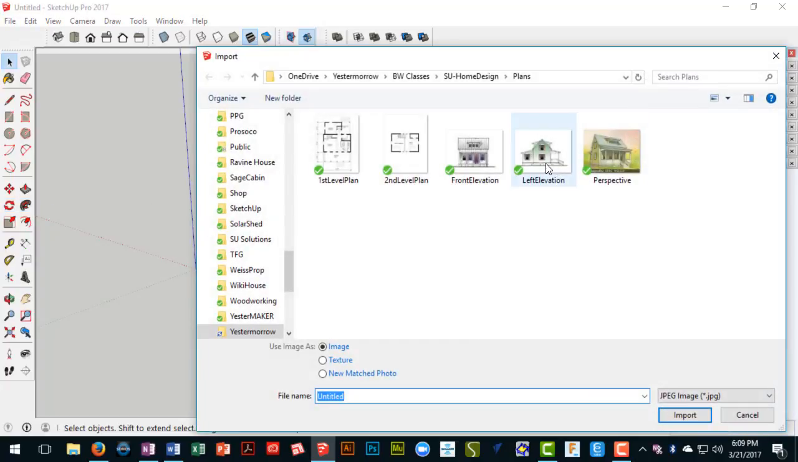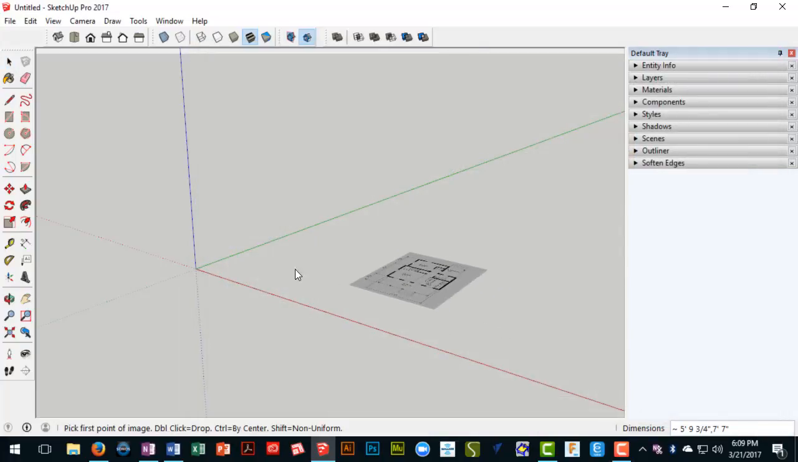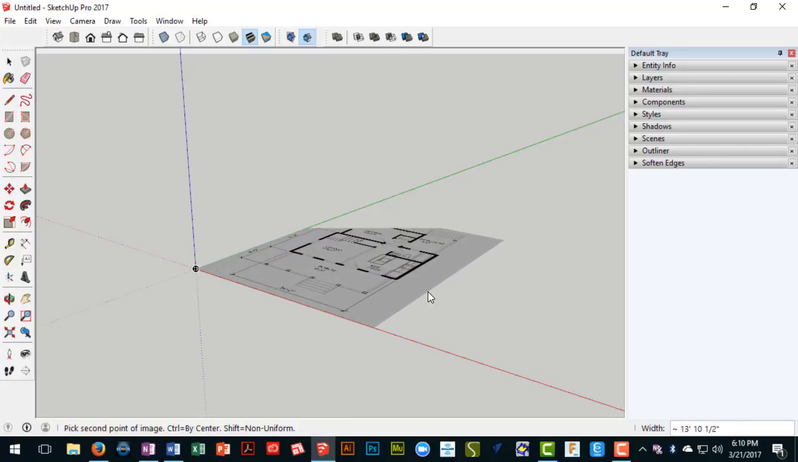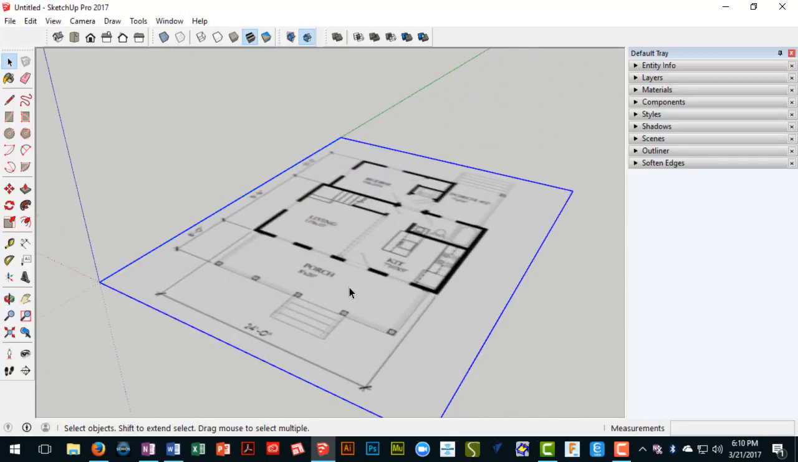And I've got a directory here that's got some floor plans and elevations in it. I'm going to click on this first level plan and import it. And when you import it, you can see I'm just moving around with the pointer. If I start in the origin and then pull it, it will scale it. I'm not going to worry about the exact scale right now.